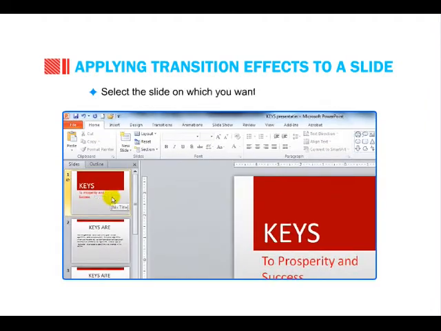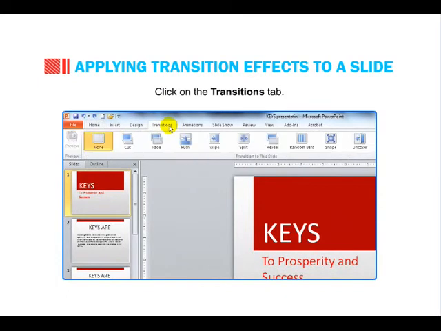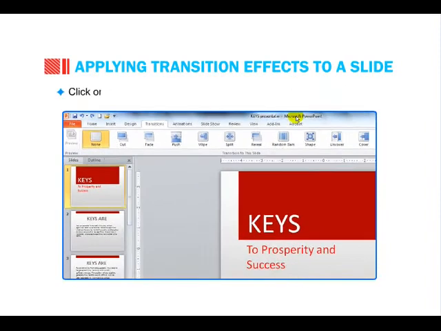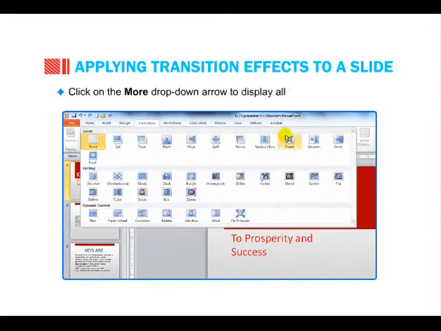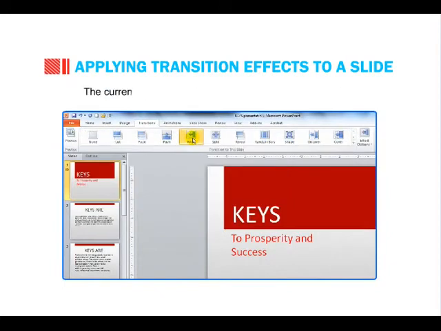Select the slide on which you want to apply a transition. Click on the Transitions tab. The Transition to This Slide group appears on the ribbon. Click on the More drop-down arrow to display all the transition effects. Click on any transition effect from the displayed choices. The current slide will display a preview of the selected effect.